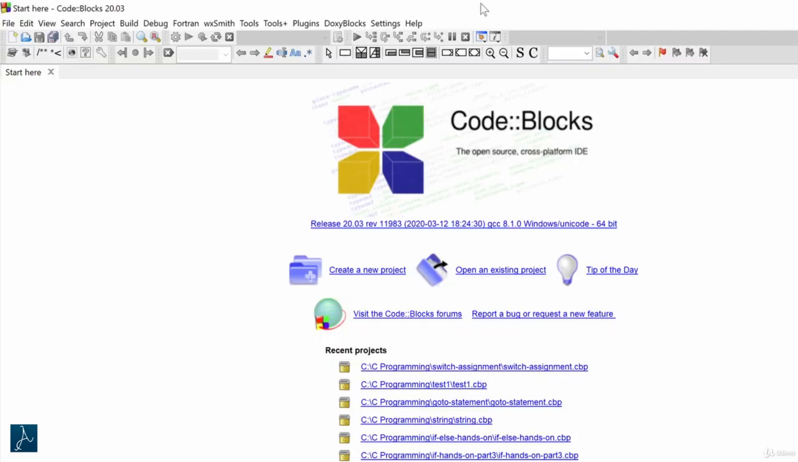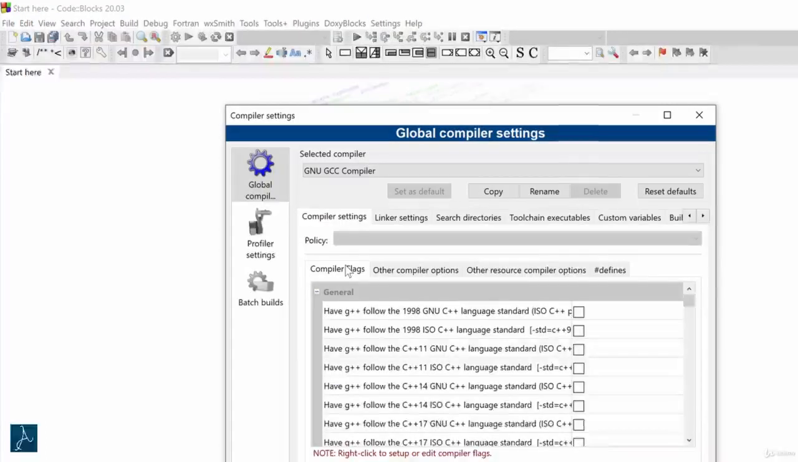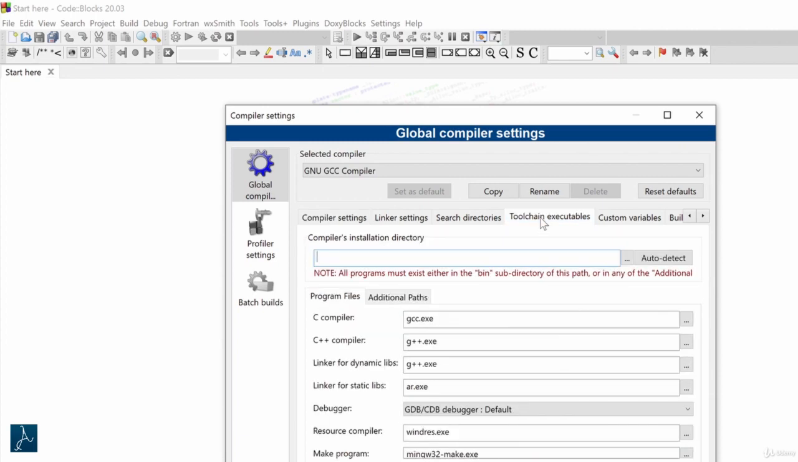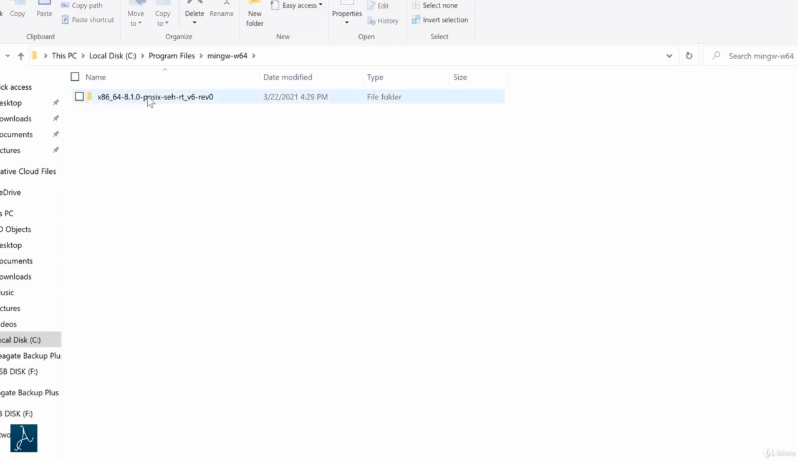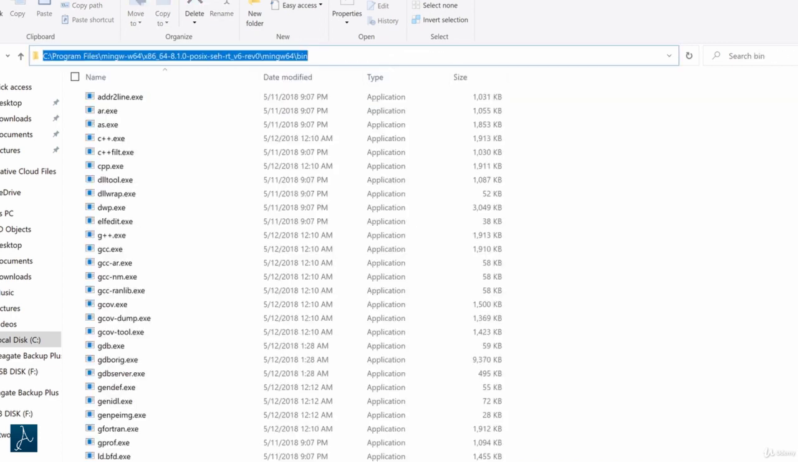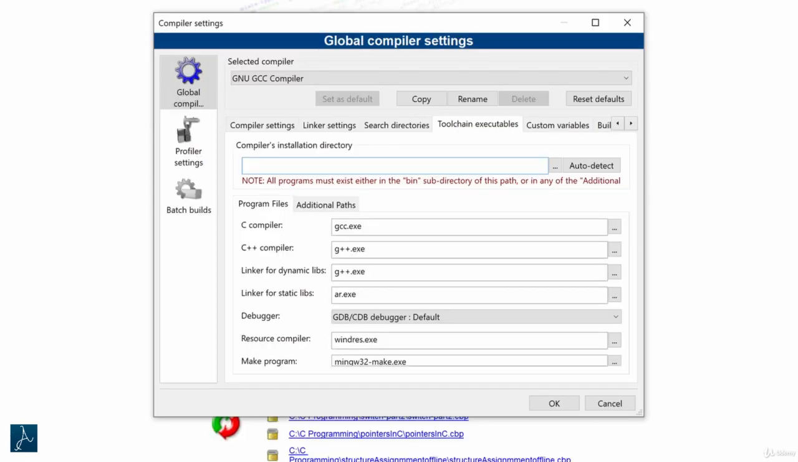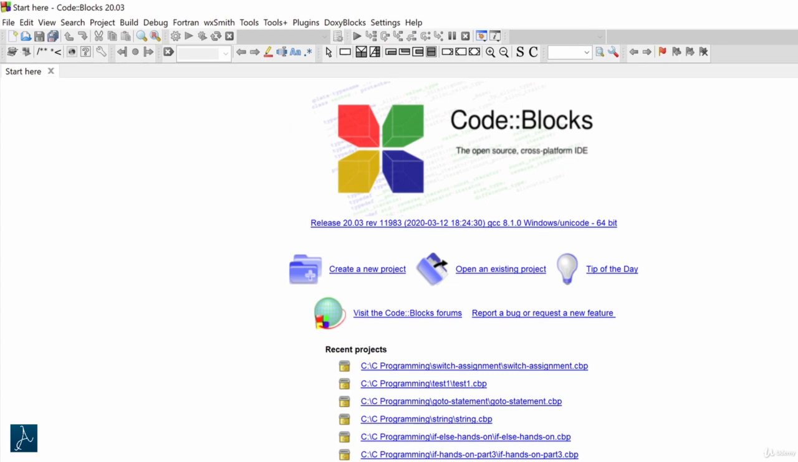One last thing you would need to do is click on the Compiler option from the Settings menu. On the Compiler Settings window, click on Toolchain Executables. We will have to set the correct path for the compiler's installation directory. Open the GNU CC destination folder and navigate to the bin folder. Copy the bin folder path and paste it here. Once done, click on OK. We are now done with the installation of all the software needed for C programming.